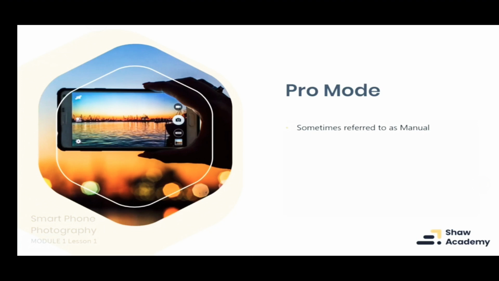which is sometimes referred to as manual mode, fully manual mode. More than likely it is called Pro mode, but do check it out on your own cameras. Now, not every camera does have this option available to it. Again, it depends on the type of smartphone you happen to be using, but it is becoming a standard feature.